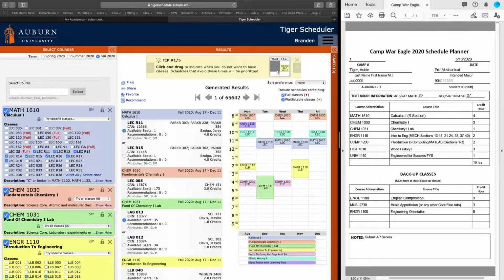All right, so you have 65,642 generated results. That's way too many to work with. So let's go ahead and start looking at how can we reduce the number so we can really narrow down what are we going to be taking. The very first thing you may want to do is to start graying out some areas of your schedule.